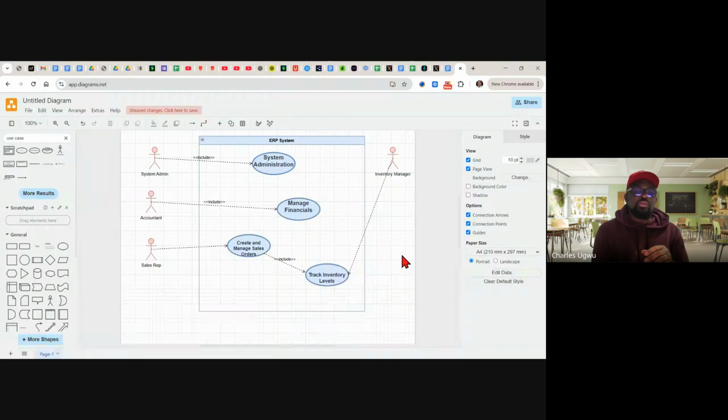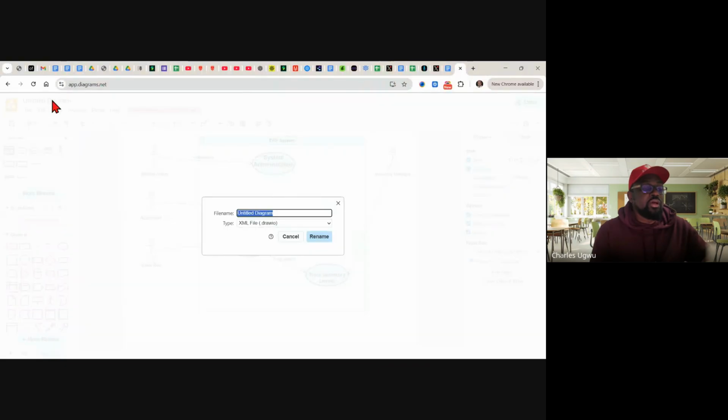Yeah. And once you finish building your use cases, for these things we didn't give a name, you can come here and give it a name. You can say D365 ERP system.